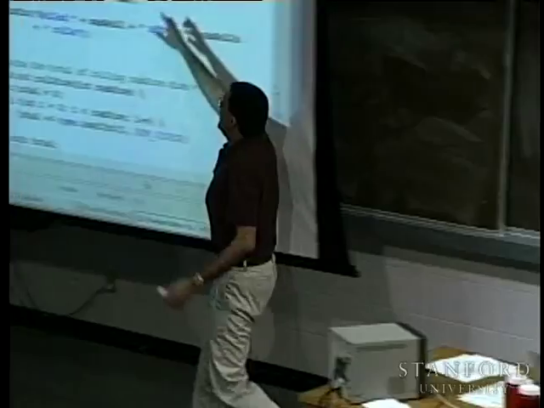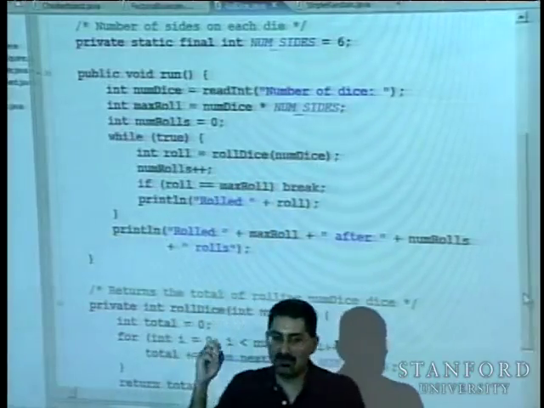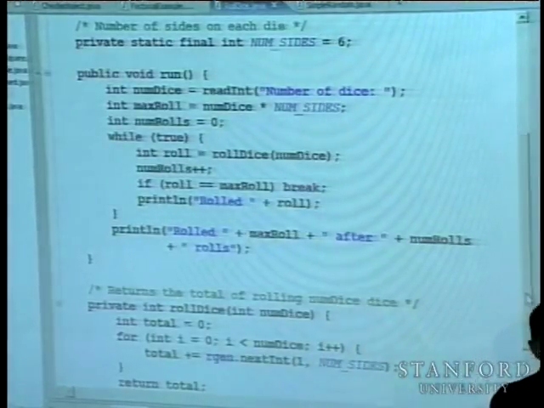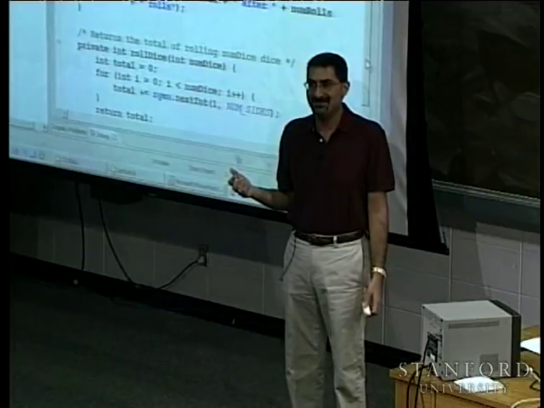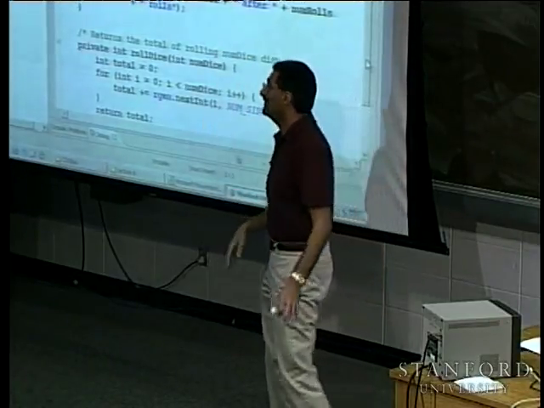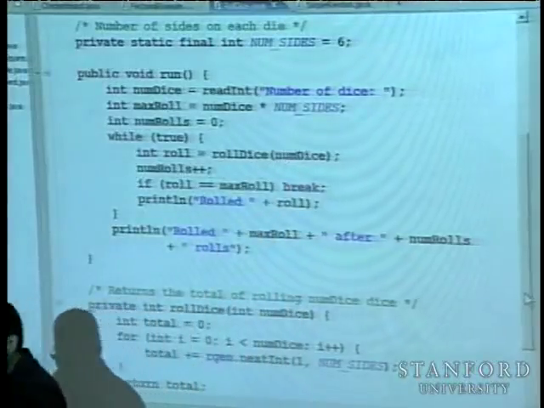What we have up at the top is a constant, which is the number of sides on some dice we're going to roll. So I should just ask, anyone here ever play a game that involved 20-sided dice? Anyone? You could admit it. It's okay. I did too. 12-step program, you'll be fine. NUM_SIDES in this case happens to be 6.